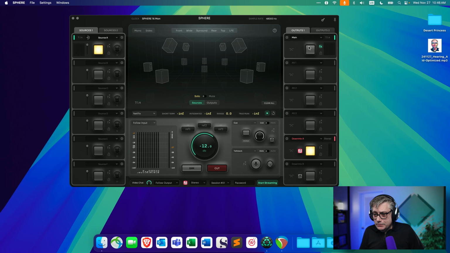Now, this plugin is something that doesn't come automatically with Ginger Audio Sphere. At least I think it doesn't. I had to pay a little bit extra in order to get that plugin, but it is a nice plugin. So let's just check that out. Let me switch it back to the regular output here.